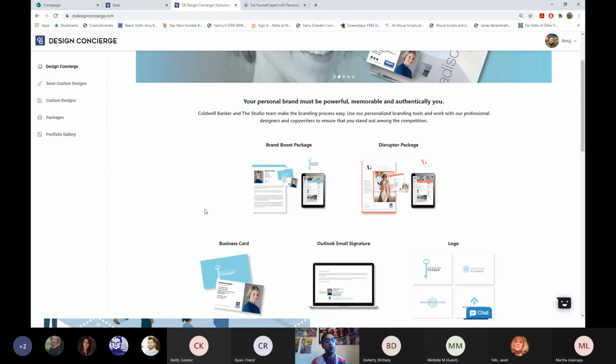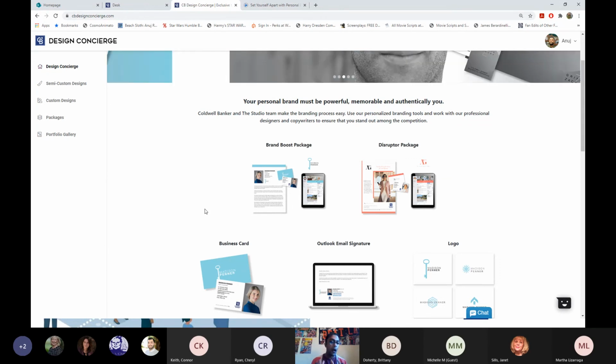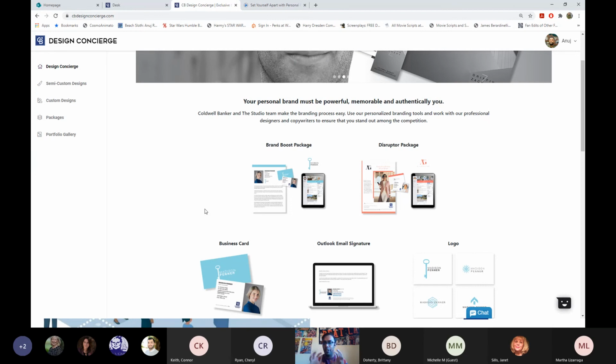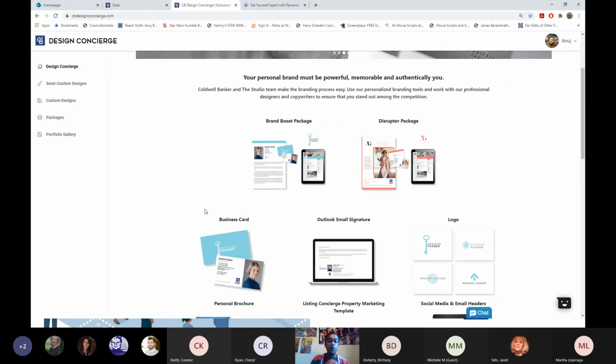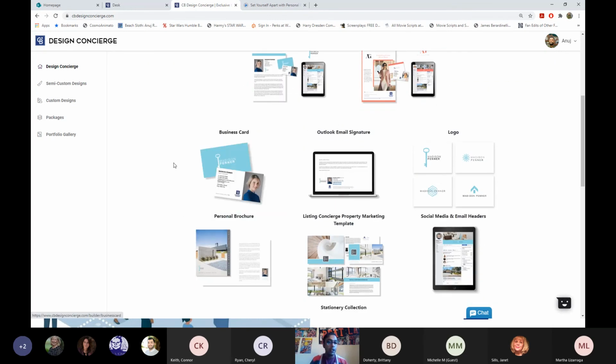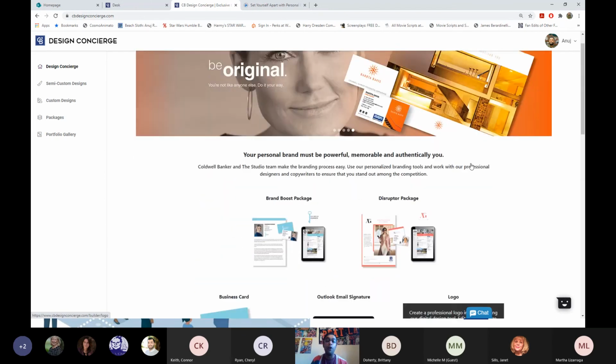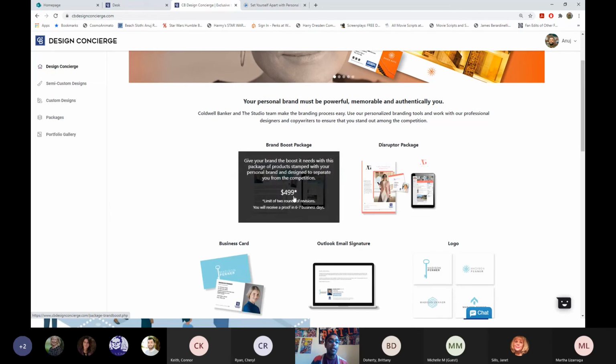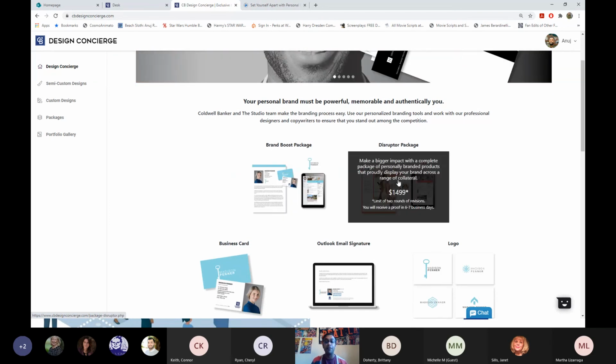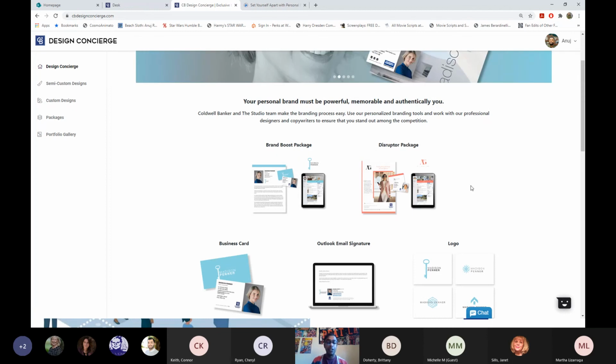So depending on what your business needs, that's where you want to start thinking about how you want to leverage this platform. So whether you are just looking for the building of a brand and going into a logo, or you want to use one of the packages, which are fantastic. I'm a big fan of the Disruptor package. We're going to go into what's in the packages in just a bit.